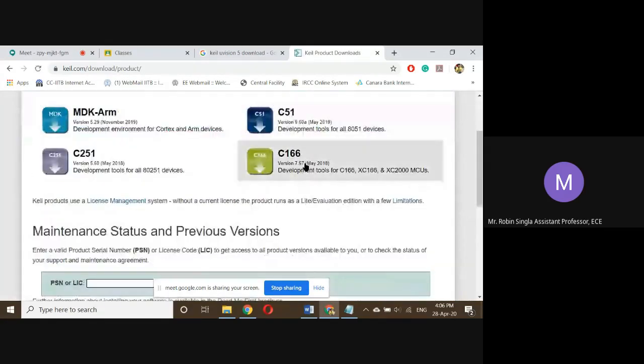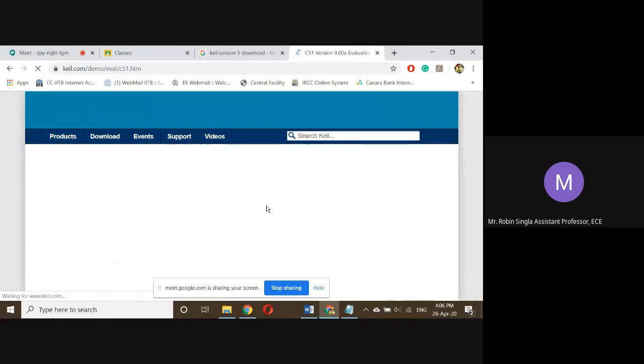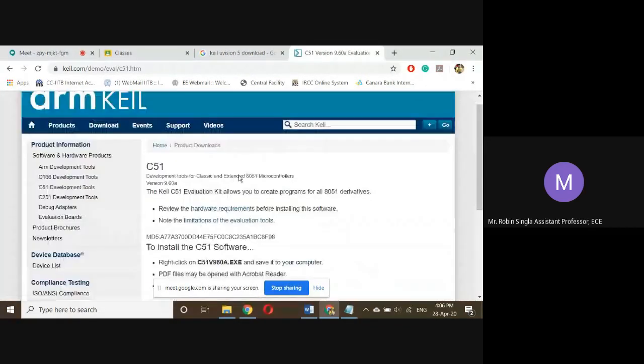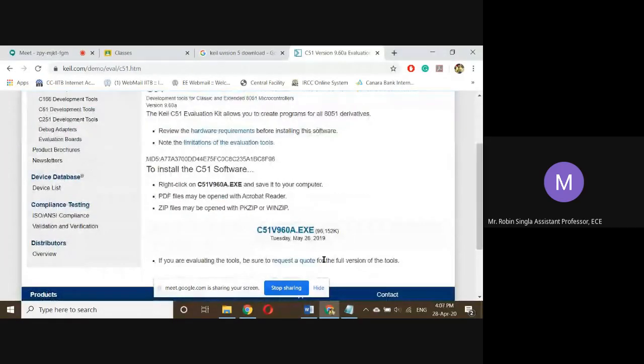and here you find four options. Here you go for C51, which is a development tool for 8051 devices. You go here, and from this page you can download the Keil software. This file, you can see, is an .exe file which can be installed.